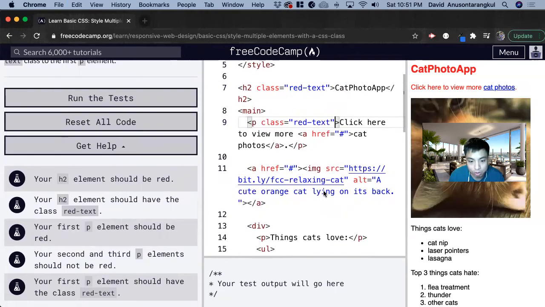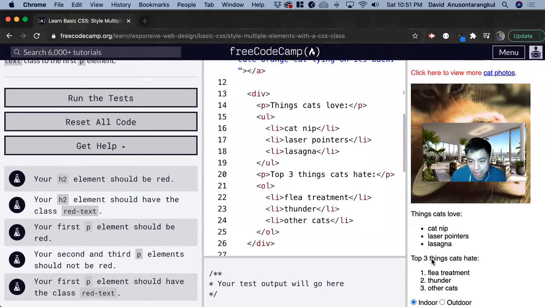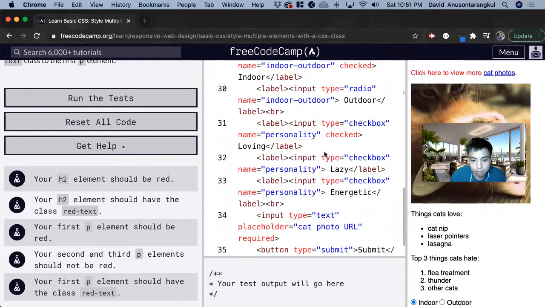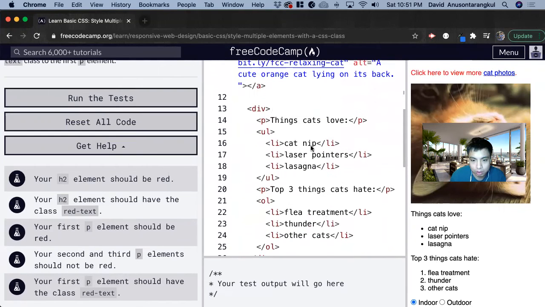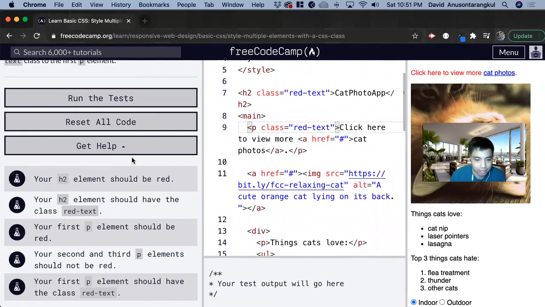But in this test, it says your second and third P elements should not be red. And we can find this P, top three things cats hate. Where's the second one? Yeah, and the cats love, they're still black because they do not have the class of red text. And that's it.